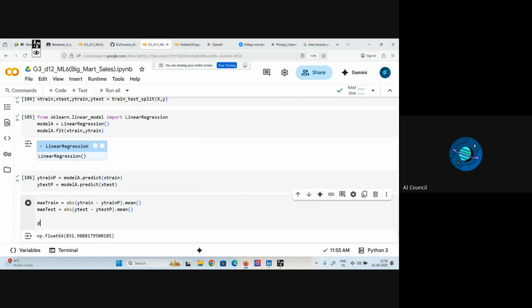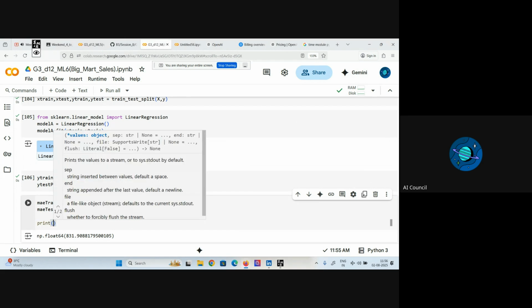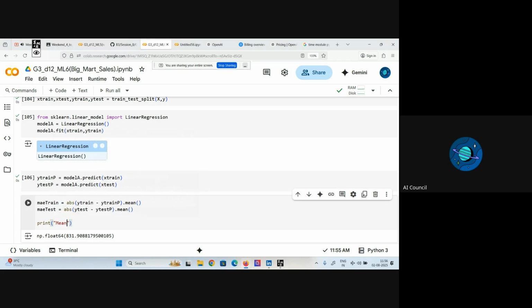Okay, now I just print both of them. Mean absolute error on the train, that would be what? MAE_train. Okay, and then mean absolute error on the test. Okay, thereafter we can use it as a formatted text. F.